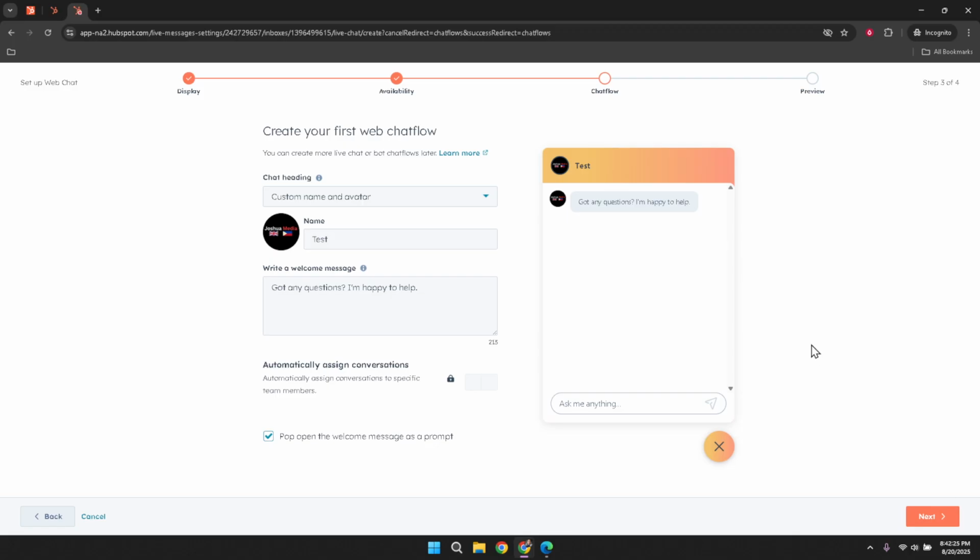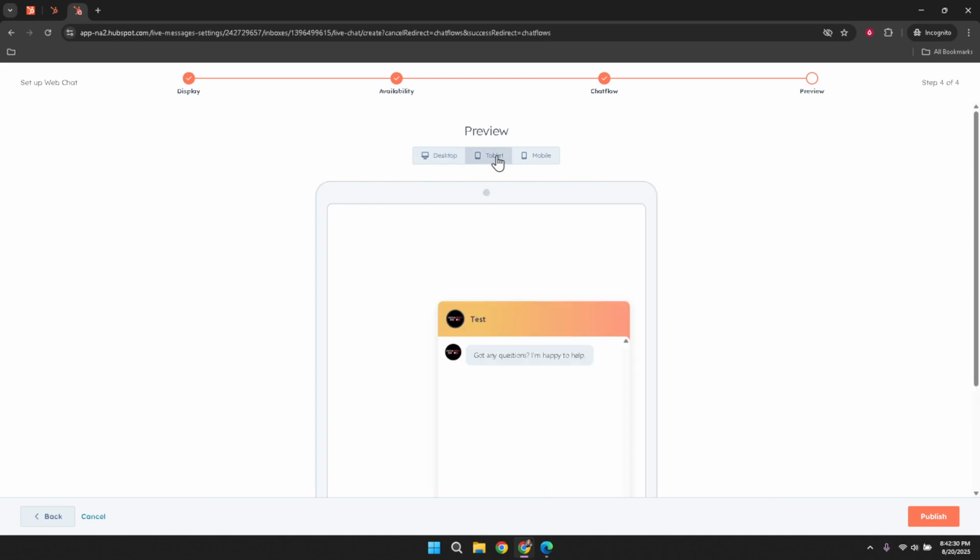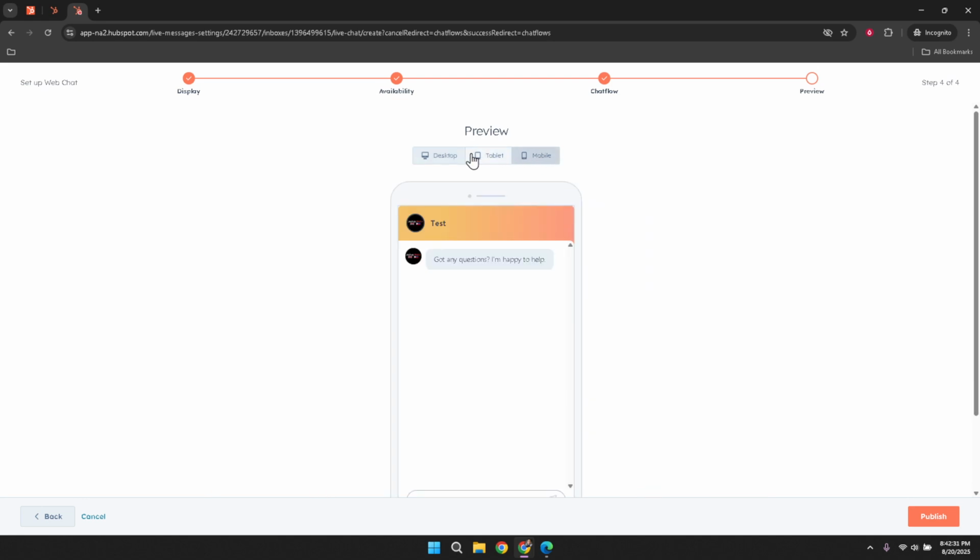Finally, preview your chatbot to ensure everything appears as you envisioned. Remember, first impressions matter, and a flawless preview is a good indicator of a well-executed setup. With everything in place, hit Next.